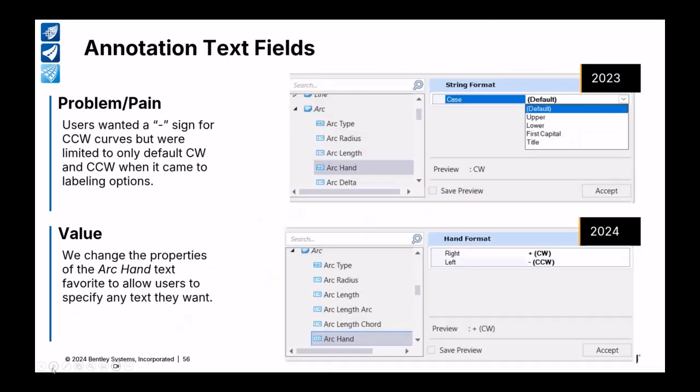The third one that we've done to enhance for you in here is how your hand of curve is displayed. It's always been displayed before as either CW or CCW, and you didn't have any flexibility. What we've done is we've changed that over and made that a text field. So now you can put in there plus, minus, right, left, CW, whatever you want, capitals, lowercase, you choose. You just put in the text and that's what it's going to get annotated as.